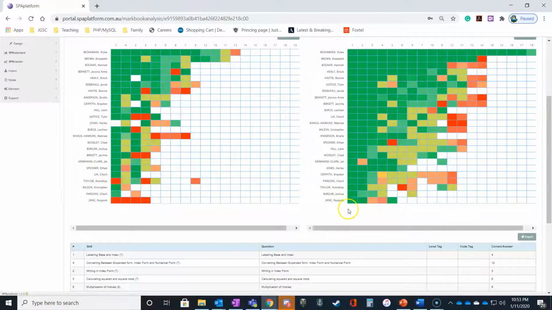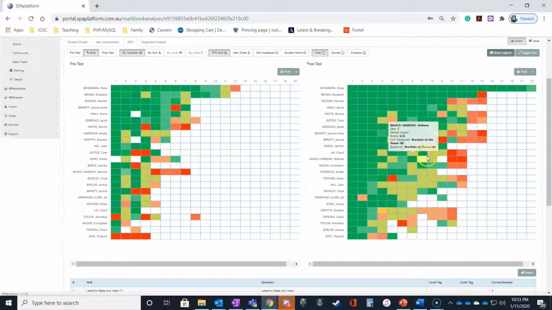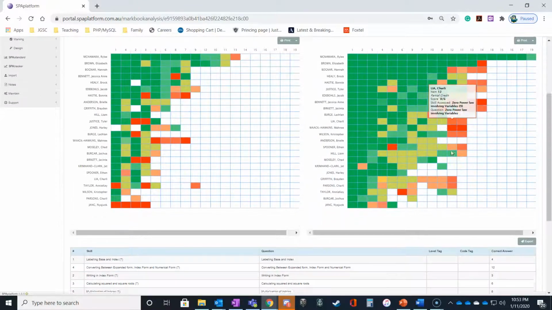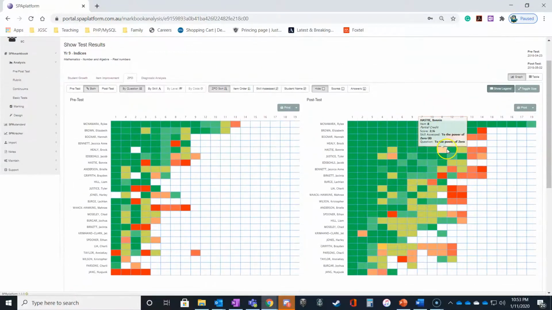But then over on the post, everyone has gone up. So you can see really good growth within this topic, as you would expect based on the item analysis.